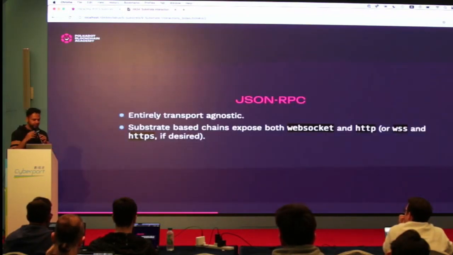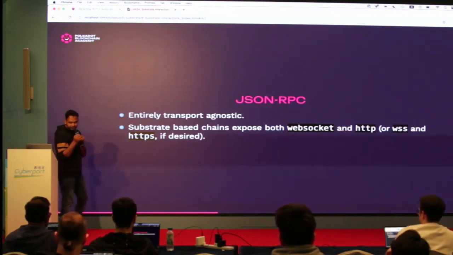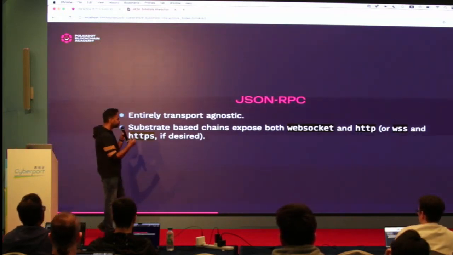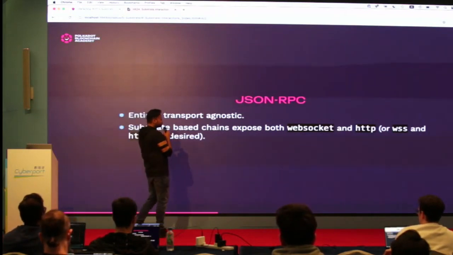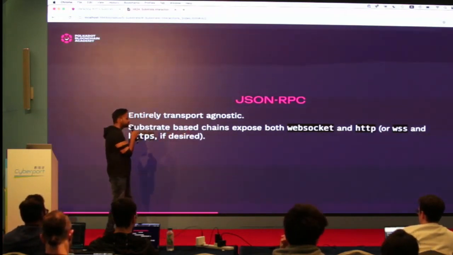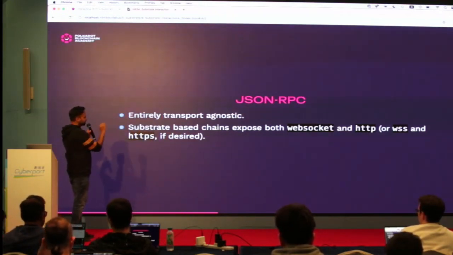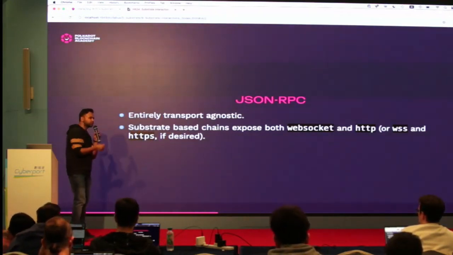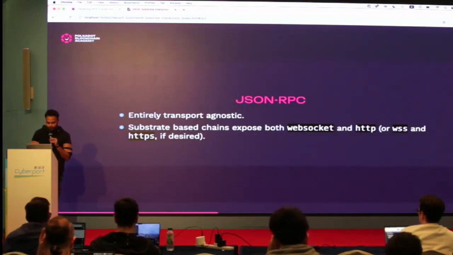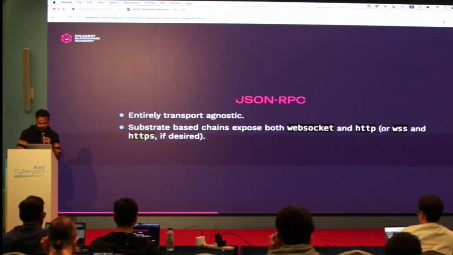And this is what Substrate JSON RPC does as well. It's entirely transport agnostic, so you can use WebSocket, HTTP. These are supported by Substrate today. I don't know if there are more protocols, but it doesn't matter. JSON RPC is something on top of these transport layers.